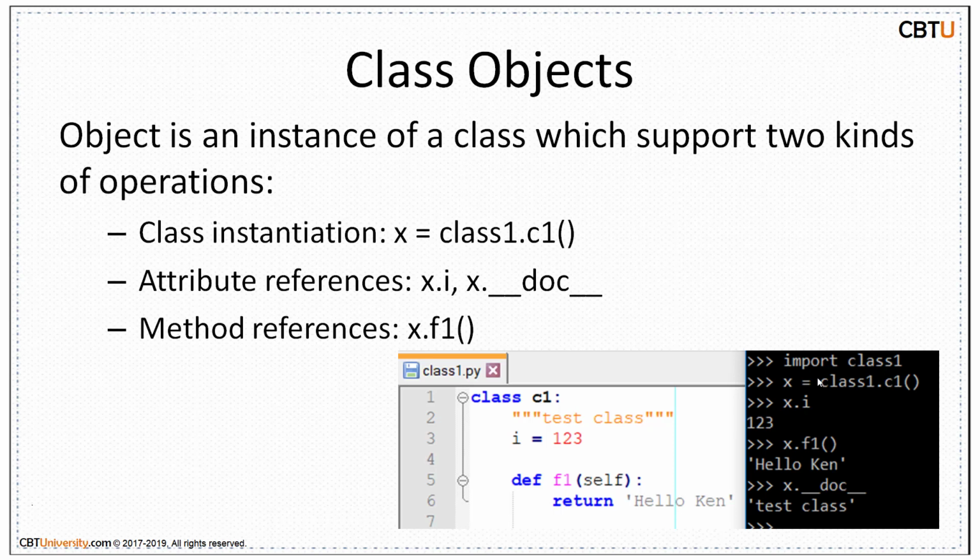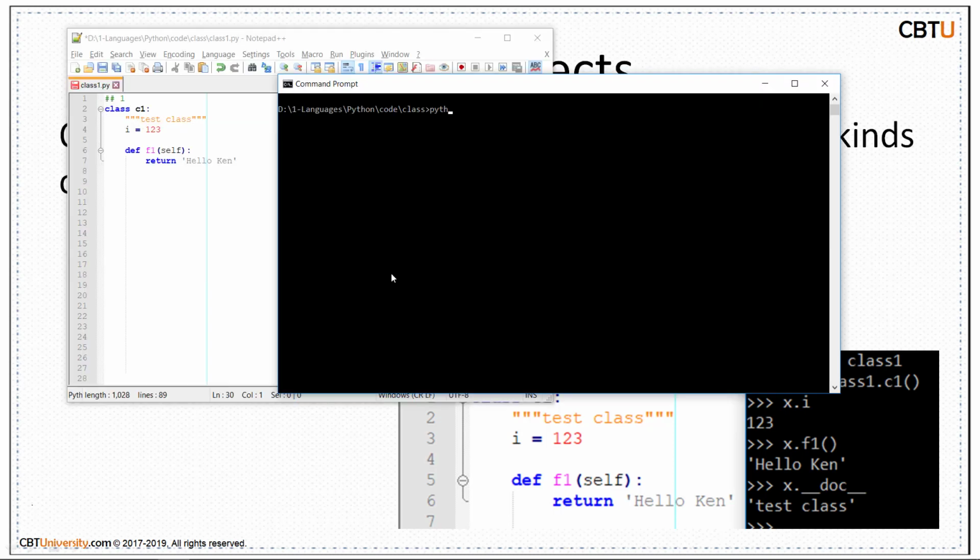To instantiate, import the Python file or the module containing class attributes and methods. x is class1.c1, x.i is attribute reference, x.f1 is method reference, x.doc is also attribute reference. Let us enter Python shell. Let us import class1. Class1 contains this sample test class. Let us instantiate class C1.